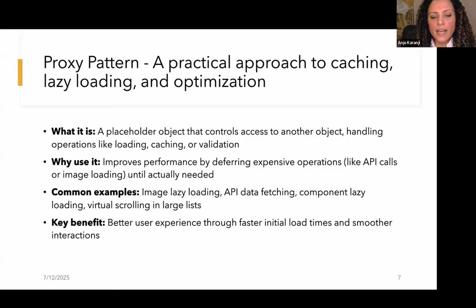Basically, you have the actual thing that does the work, but you don't want to access it because it is super expensive. You want to add extra behavior to it, then you use a proxy. When I go into the code, it will become clearer. Basically, a proxy is like a placeholder object that can be used to represent the actual object. Also, it can add extra behavior to it.